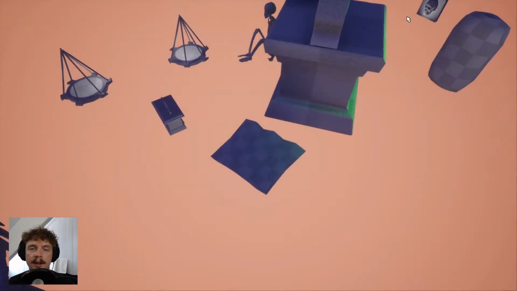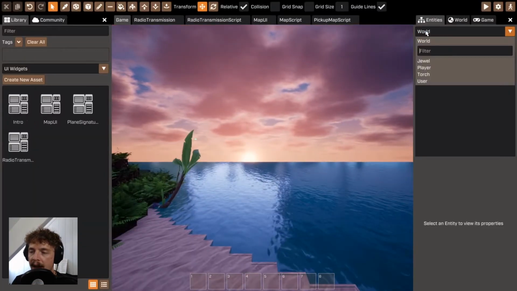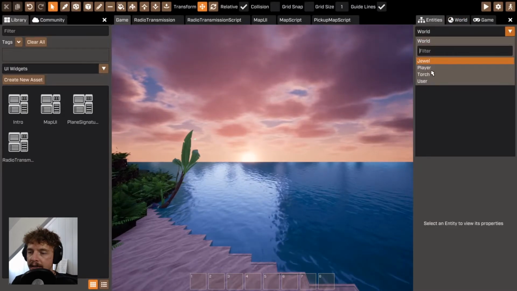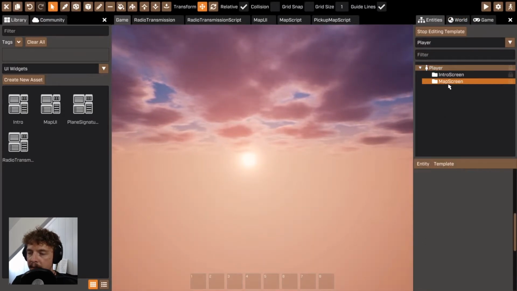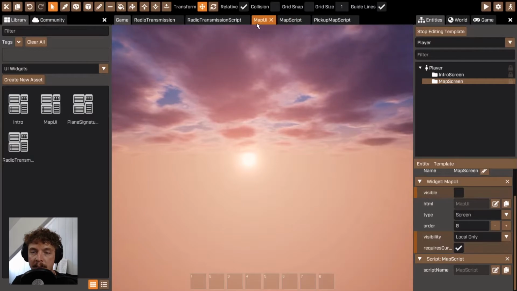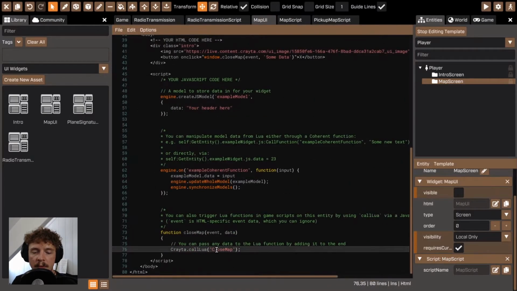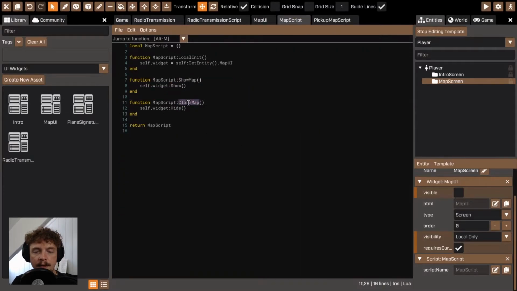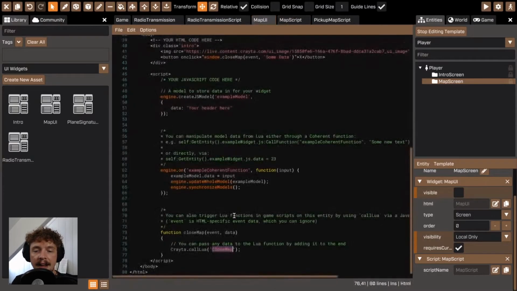Now, I have already hooked up that close button as well. So if I just show you where that is, that's in player, map screen. If I show you the map UI. So here, remember we call this close map function here. In our map screen, we've got the close map function there. So that's how that's referenced.